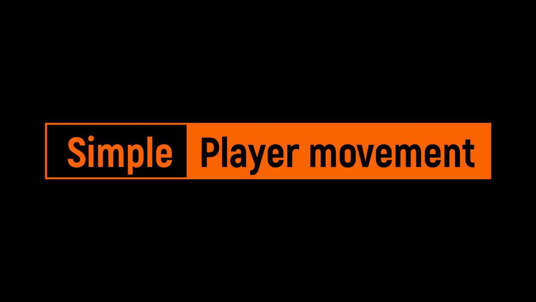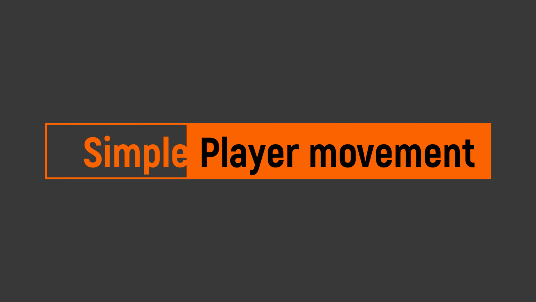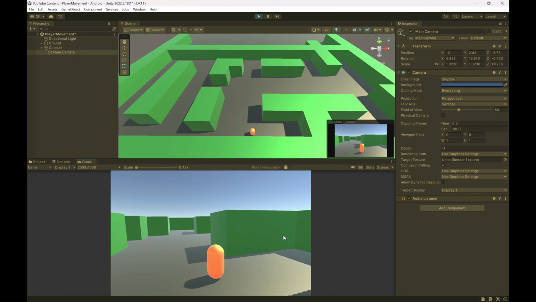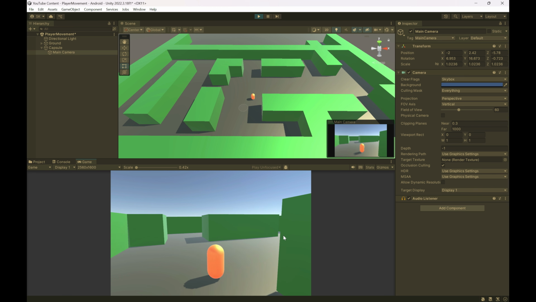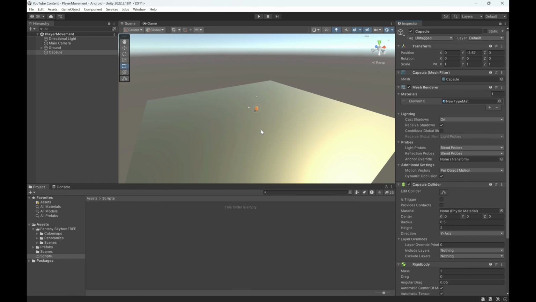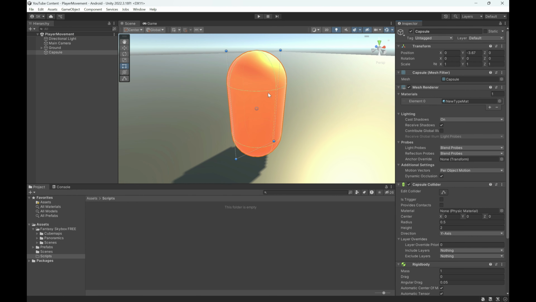In today's video, we'll learn how to create a simple player movement script in Unity. This is perfect for beginners or anyone looking to get a quick start on controlling a character. Let's jump right in. I've set up a basic scene, and this capsule will serve as our player.